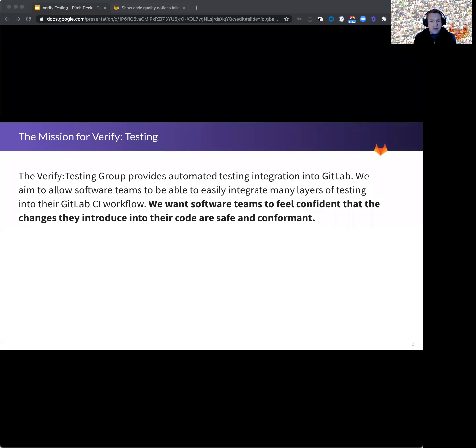I'm James Einbuck, the product manager for the Verify testing team at GitLab. Today, I'm walking through a deck that I put together, just kind of an overview of the group, some of the features, the categories that we're responsible for, where we're at today, and where we're going in the not-so-distant future.